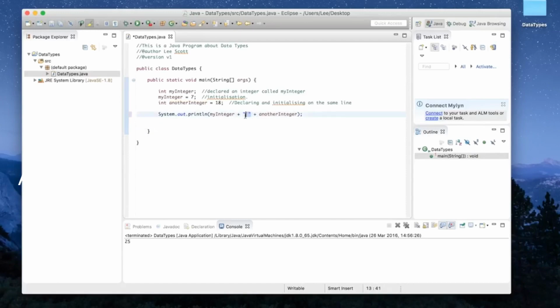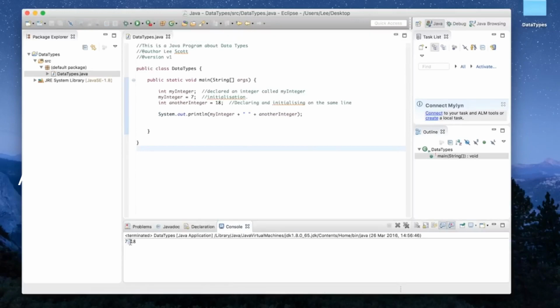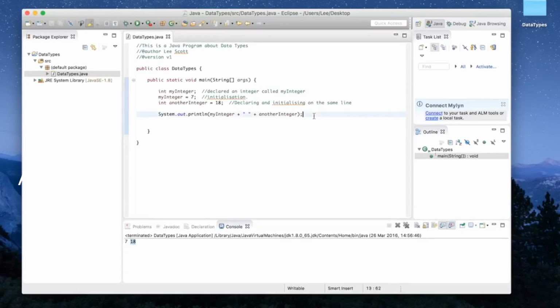Now this is essentially a string, which is something we're going to look at in a moment, but you'll see what happens now. So we'll do that. You'll have a 7, you'll have a printed space, and then you'll have an 18, which is, of course, another integer, the value. Great, so that's the integer.